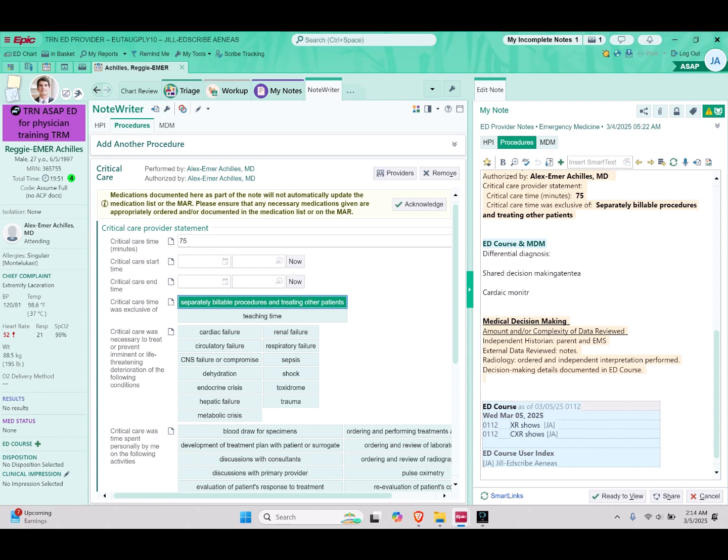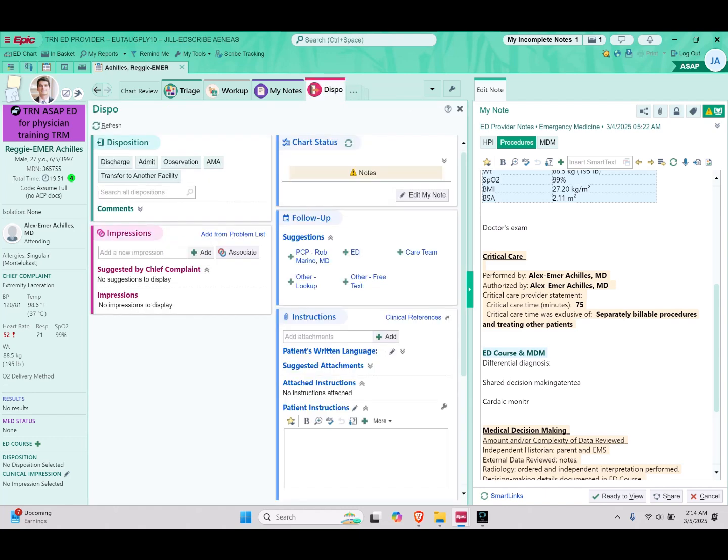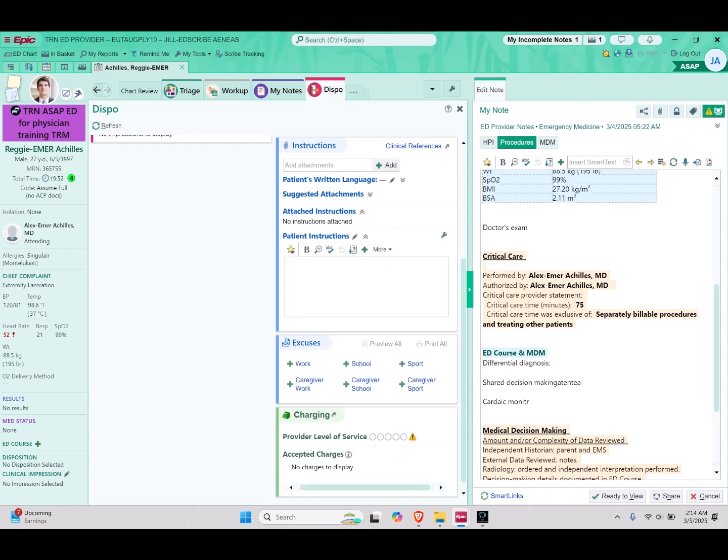But let's say we do that on the critical care. Then you go to Dispo, and at the bottom, the doctor. This might be more for doctors, and if you're doing it with your doctor, that's fine. If this is not what you're doing, just disregard. But the doctors have to put this level of service charge. 1 is very simple, 5 is complex.